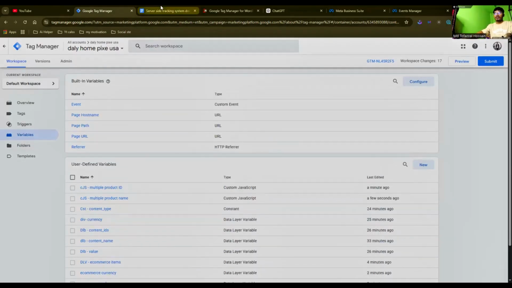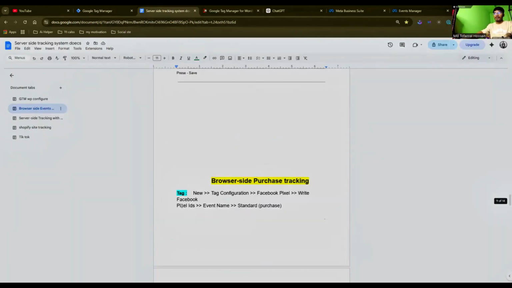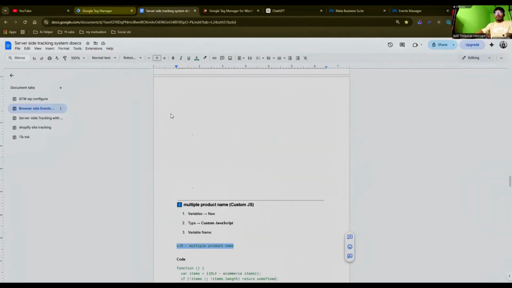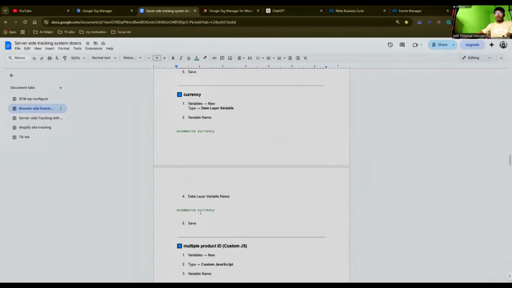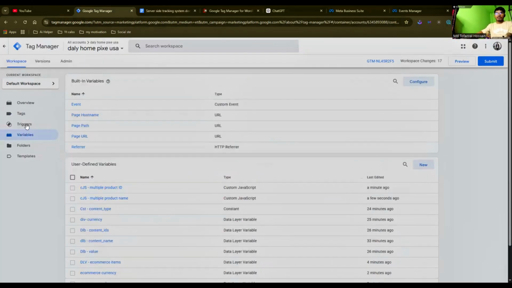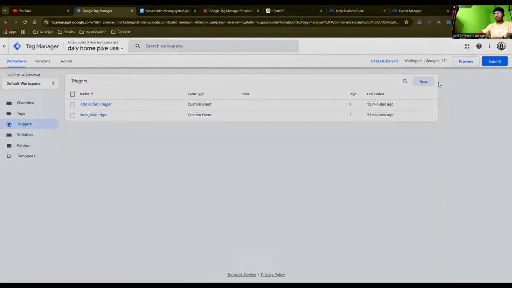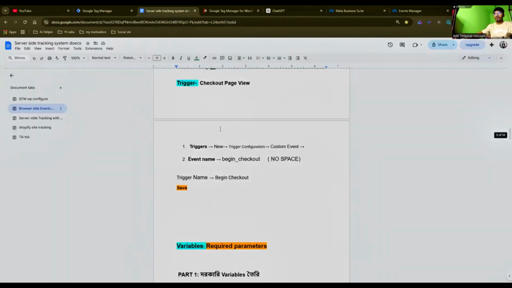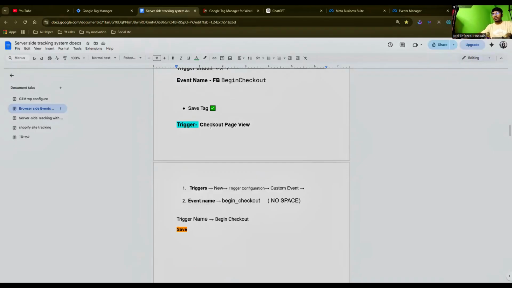The variables are complete. Yeah, we don't need any other variable, so variables are complete. So I'm going to create the trigger. We need to create a begin checkout trigger. Here's the new, you can see begin checkout variable. Where is the begin? Yeah, begin checkout. Trigger checkout page view. We need this begin checkout.